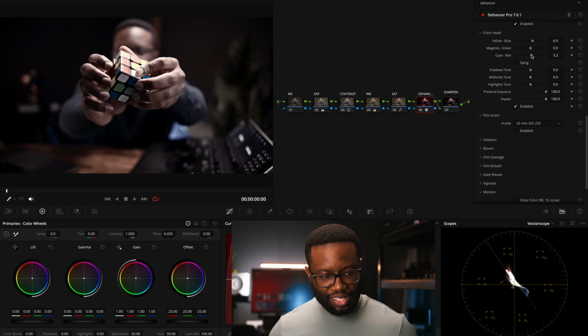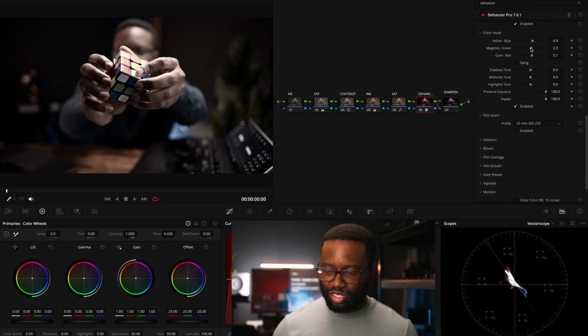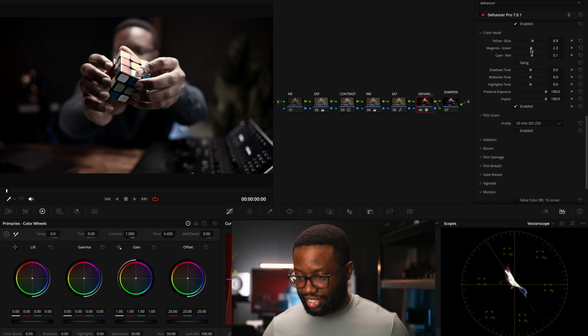No. For my skin tone, I'll go towards the reds a bit and go against my magenta. So I'll pull towards green. Just kind of add some more color separation to the file. So I like where it is. The shadows, midtones, and highlights, I don't want to touch that. I could reduce the overall impact by adjusting it here. So I like how my frame is looking.